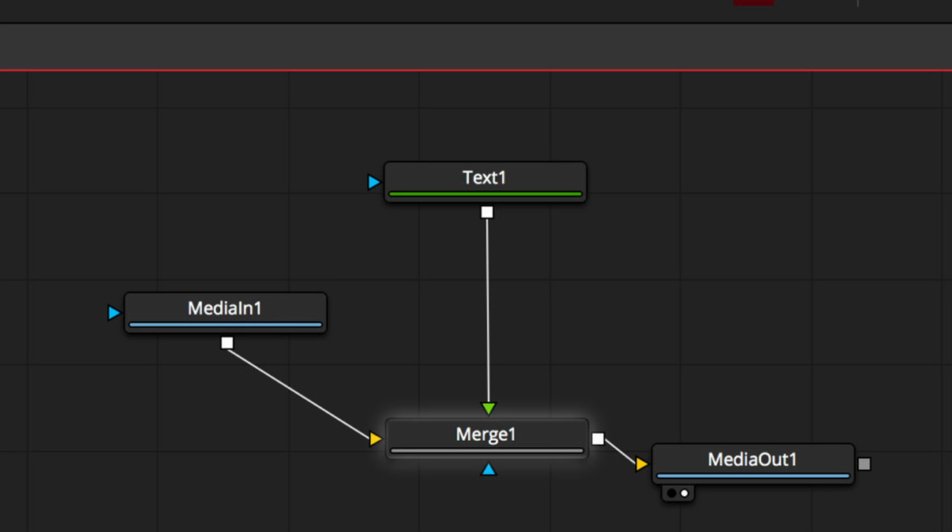In between those two nodes is the merge node. A merge node is a very commonly used node. You're going to see it pretty often. It's basically a connector node. And we can see there's a text node attached to that merge node. You can kind of imagine what this is going to create.